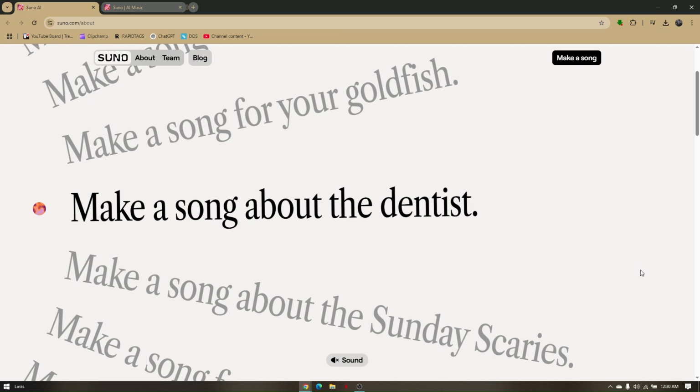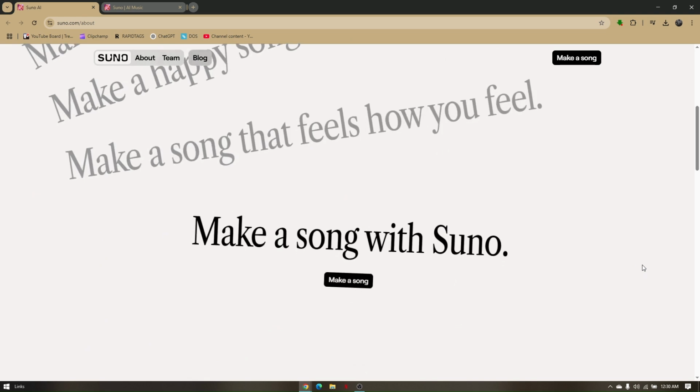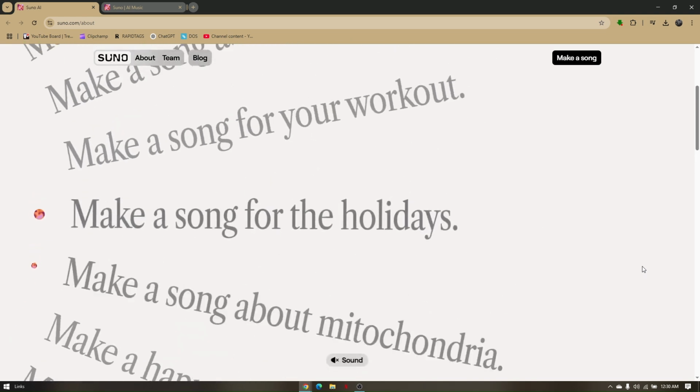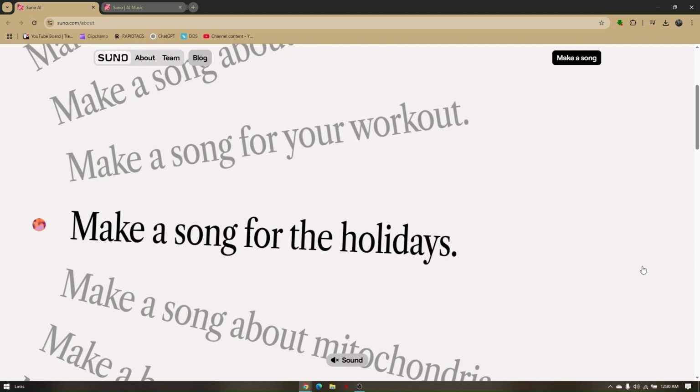How to get songs from Suno AI via phone. First things first, the application for Suno AI on your mobile phone is actually in the process of expanding. Basically, it's still not yet available globally.